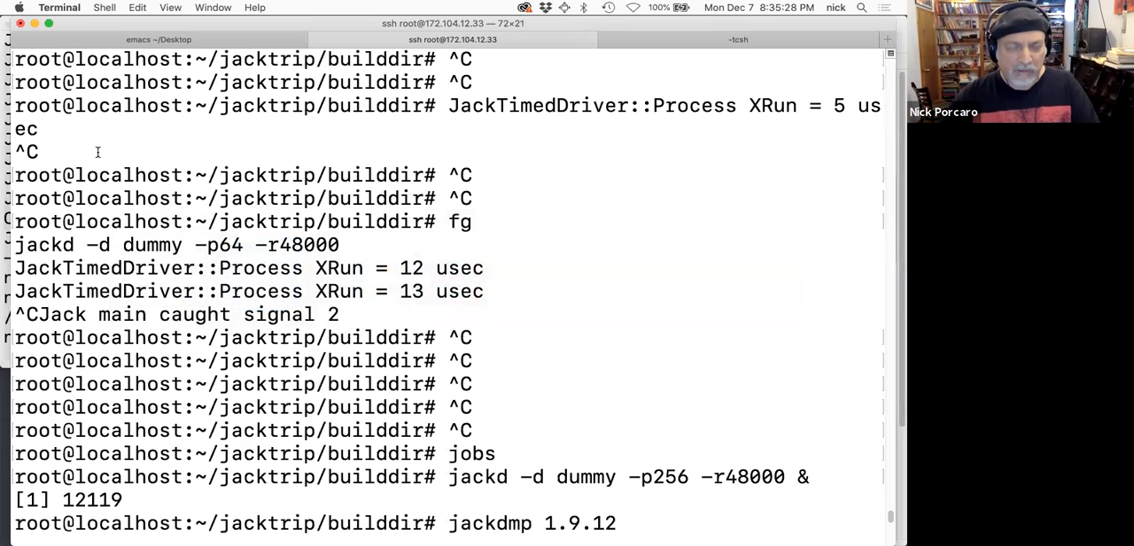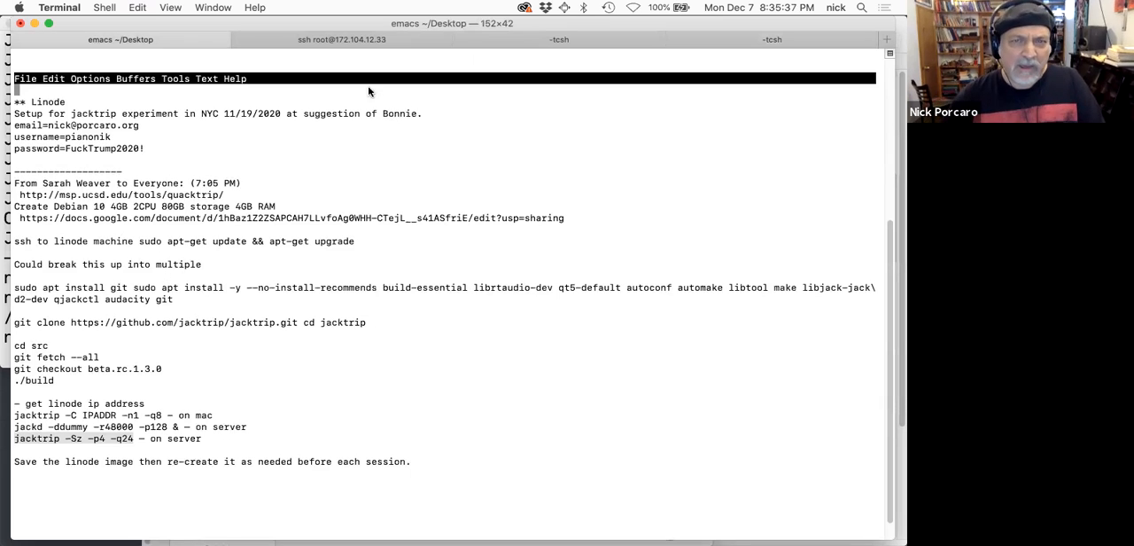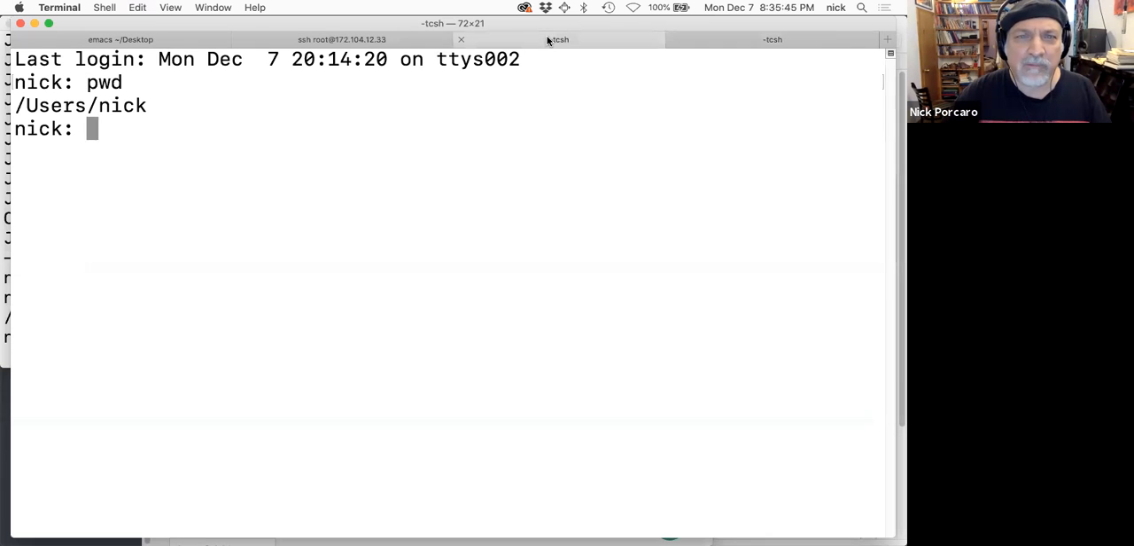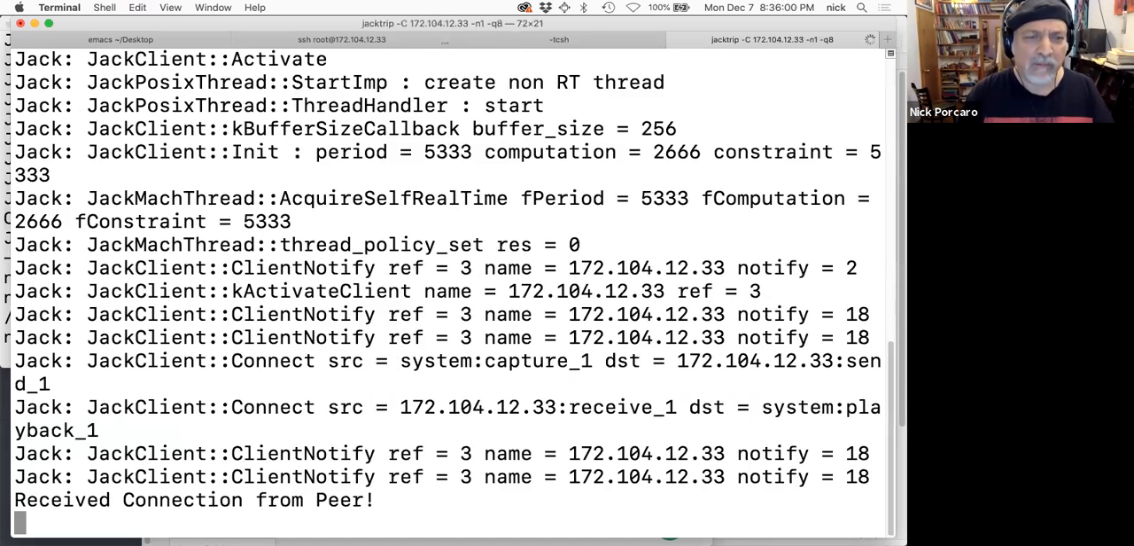So now I should be able to go. I'm going to go to my Mac. I'm going to run the Jacktrip command to my Mac. I know that's what the server is. And which Jacktrip command do I like running on the Mac? I take this one. So there's my server again. Get rid of this. Here. I'm in. Good. Welcome.